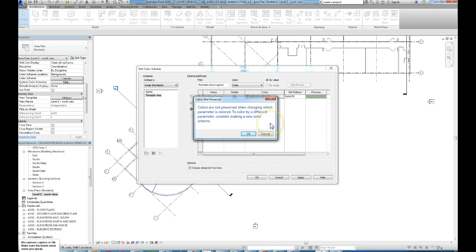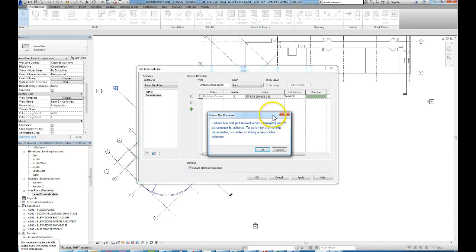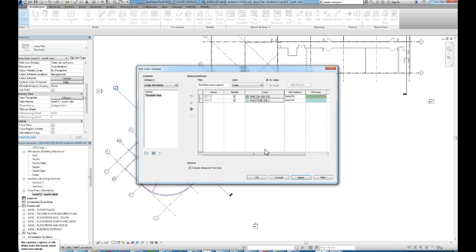Right? It says colors are not preserved when changing which parameter is colored. To color by a different parameter, consider making a new color scheme. That's okay for our purposes, because it isn't necessary for us to preserve these colors, because right now they don't mean anything to us. Revit has a habit of giving you these warnings that are sometimes not quite meaningful. Okay?